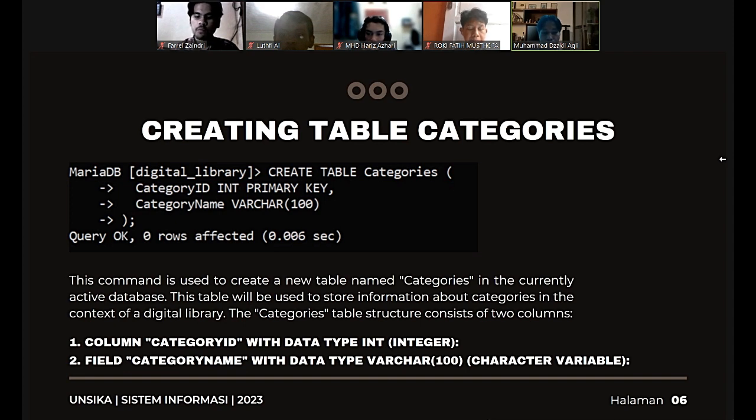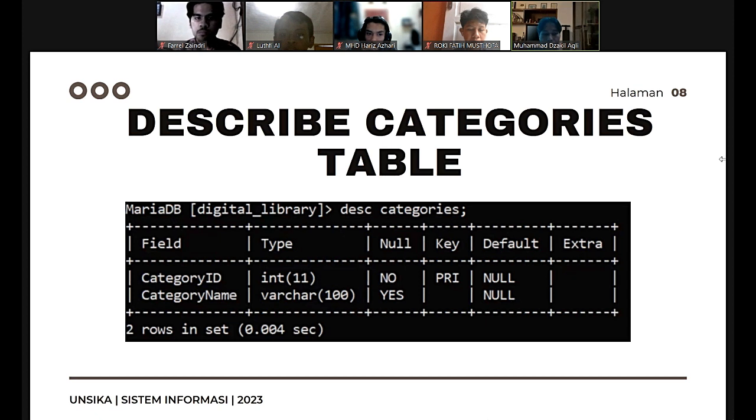Next, describe categories table. The SQL command DESCRIBE categories is used to get a description or metadata about the categories table structure. By running this command, you will get information about columns in the categories table, including column names, data types, and other attributes. By running this command, you can obtain information about the structure of the categories table that is useful in application development or other operations related to the table.